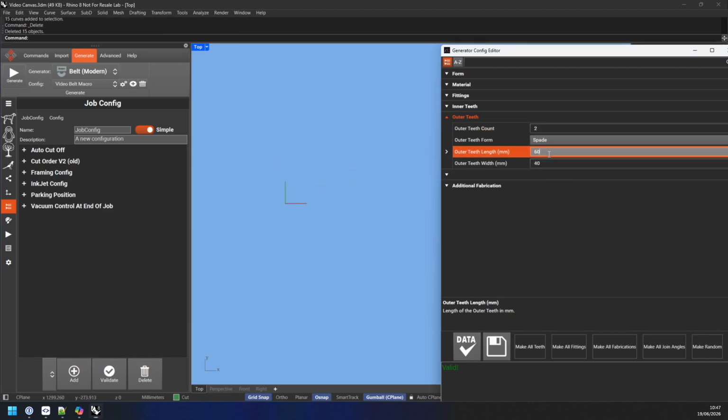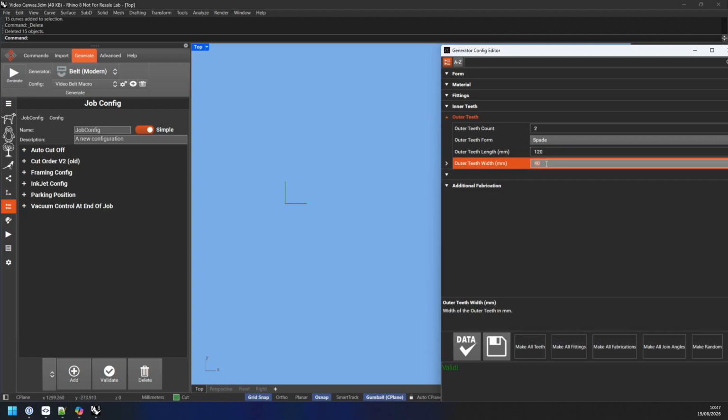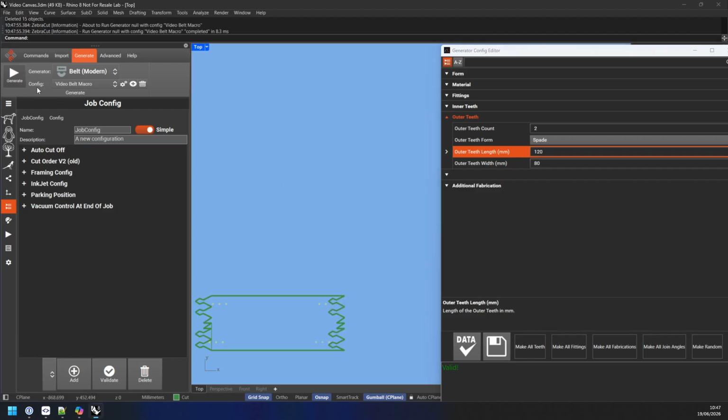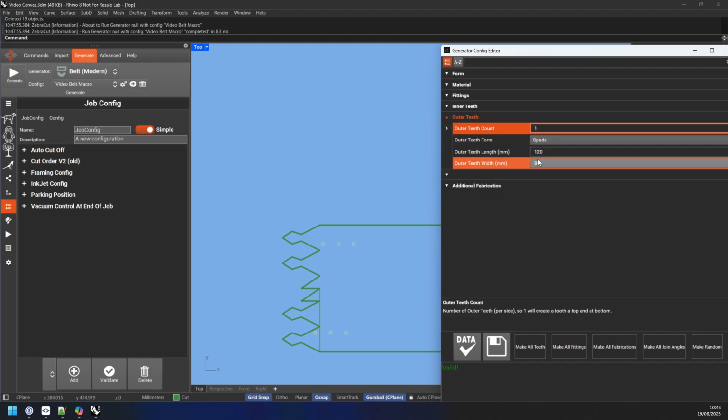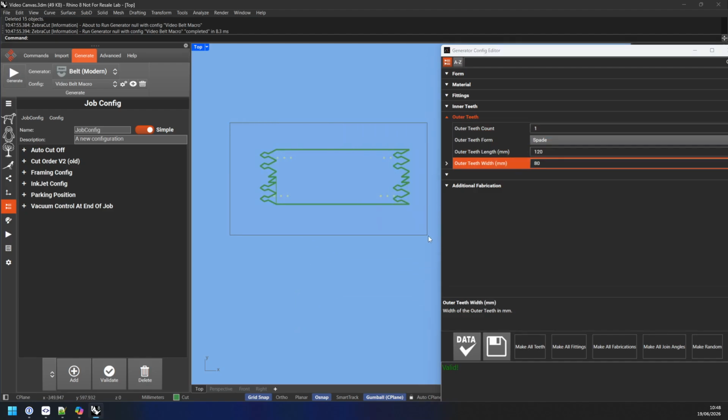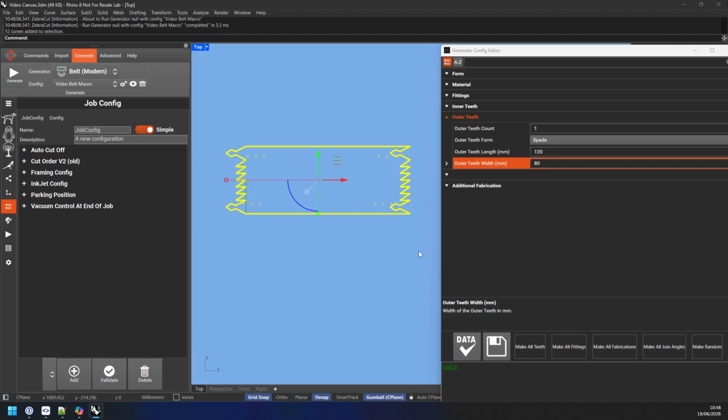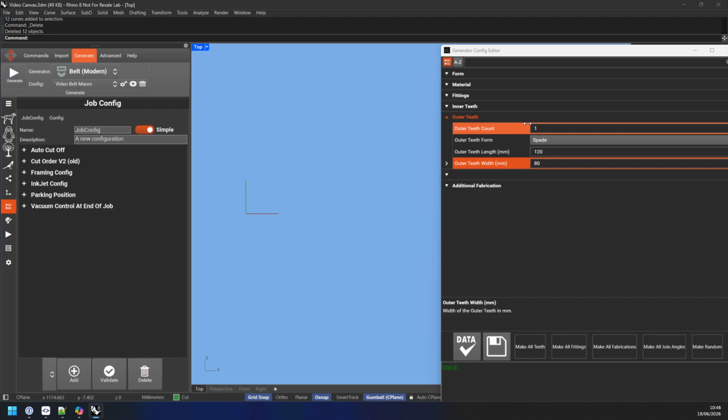And we can also make them bigger. So let's make them, let's say, twice as long and twice as wide. And we'll generate that. You see now we have 2 outer teeth on each side of the belt, and then inner teeth as well. So there are lots of options here we can play with. Again, just delete, generate each time, play with your options until you get the belt you're looking for.